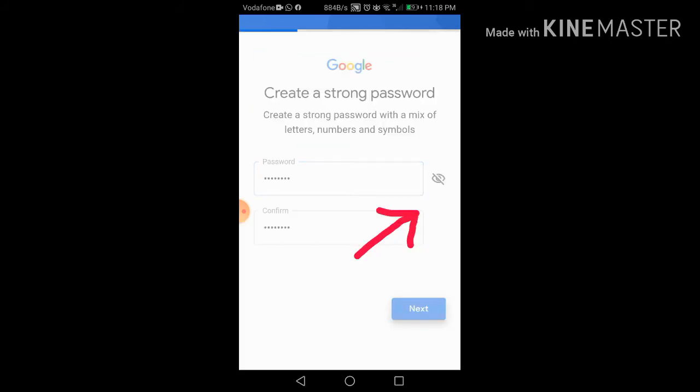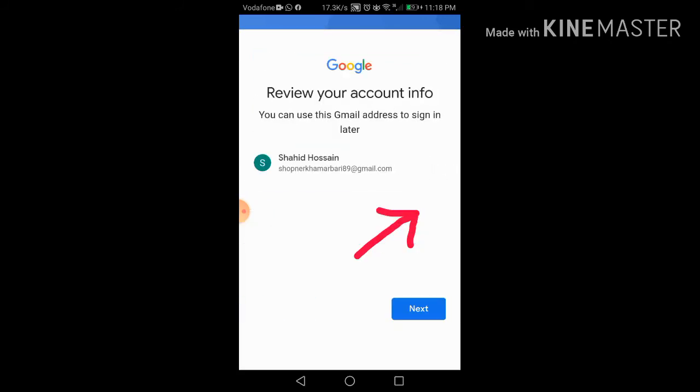Just remember that your password in the first column and second column should be the same. Now they have taken my password. So they are giving me my Gmail ID, which is shopnerkhamarbari89@gmail.com. Now I will click the next button.